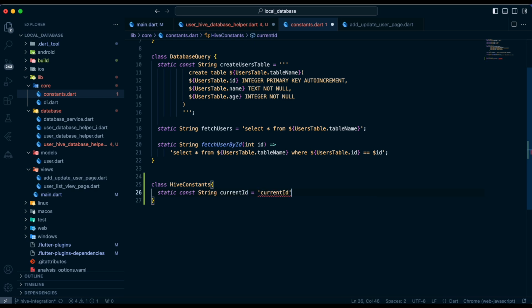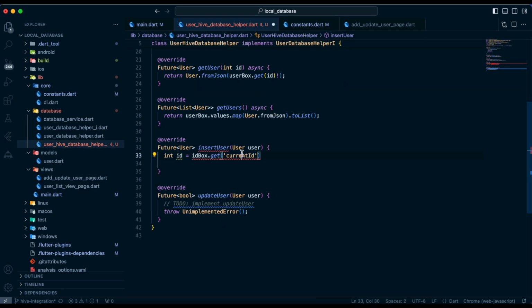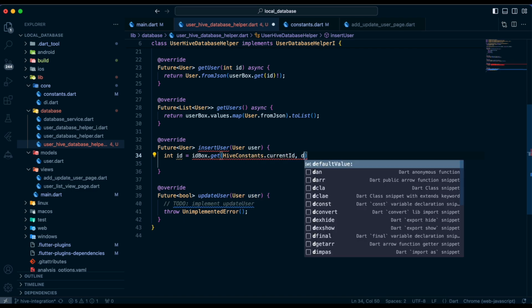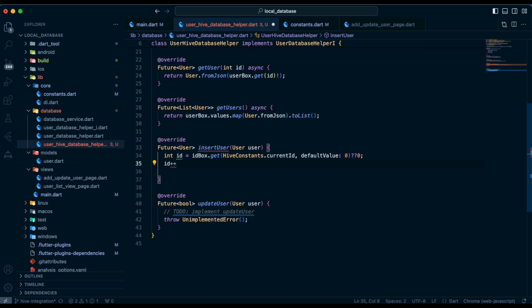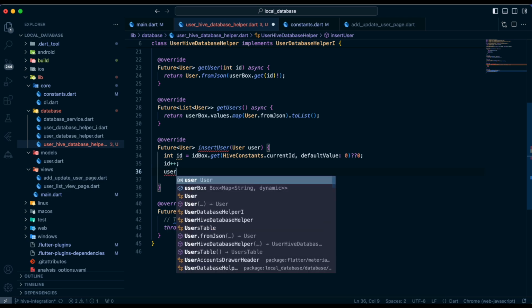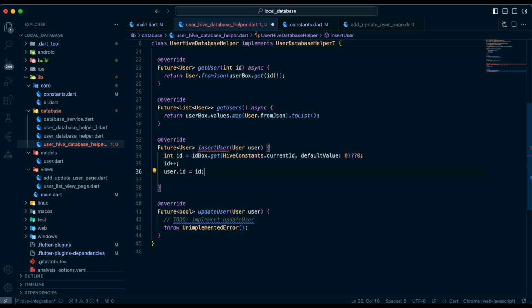currentId, and now we can use this key over here. So let's just replace it with HiveConstants.currentId. We have to pass a default value 0, and if it returns null, then we have to return 0 by default. And then we're gonna do plus plus, and then we can set the user id to this id.